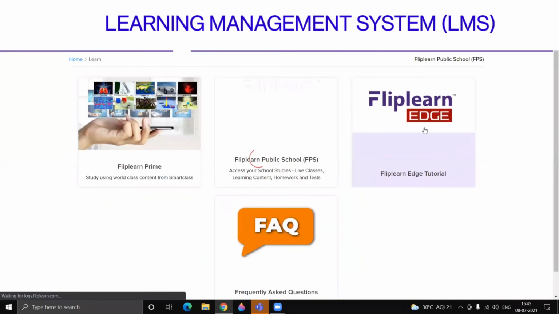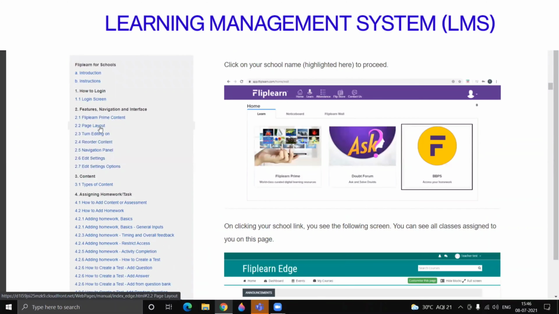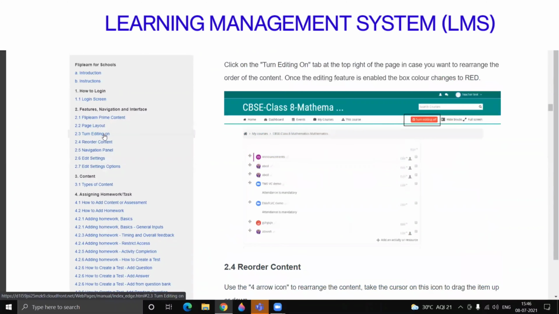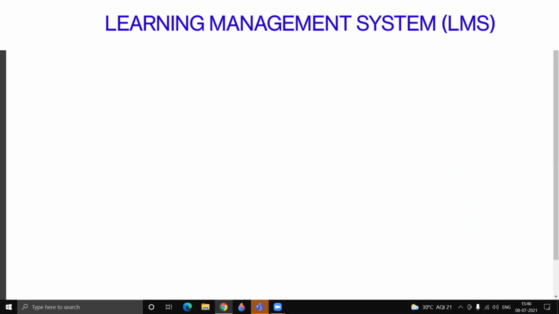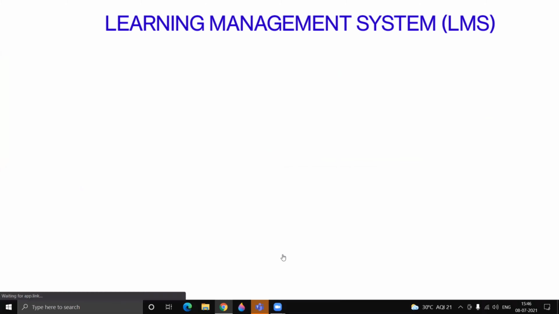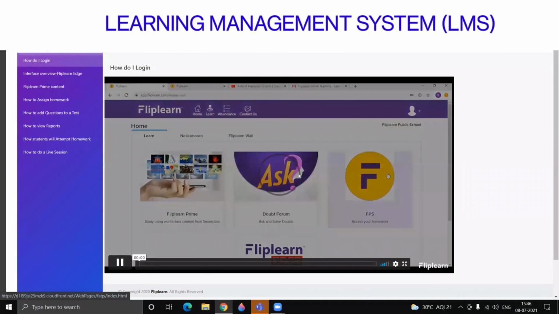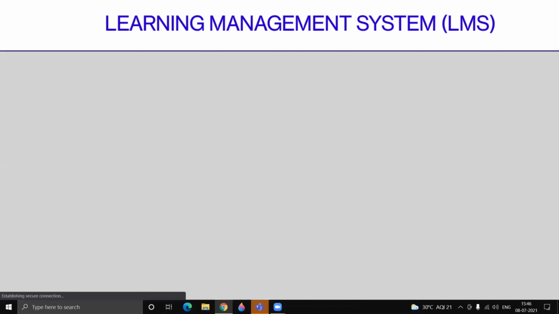We do have a manual for the teachers, which is page by page. Of course, we train the teachers thoroughly on how to use the platform, but still in each ID there are manuals which the teacher can refer to. So this is page by page. We have another manual in the form of a video. It goes from the beginning, how to log in and all.